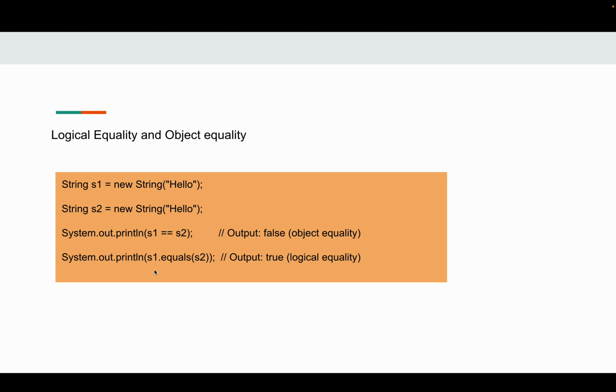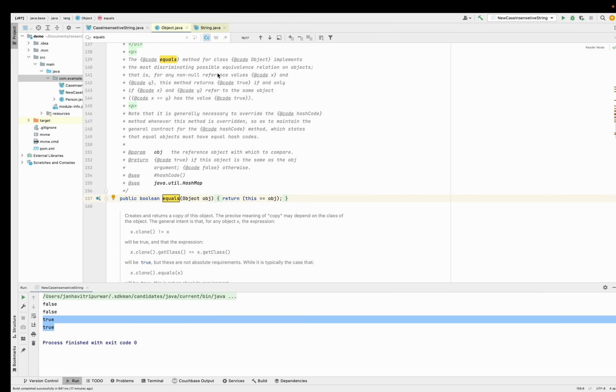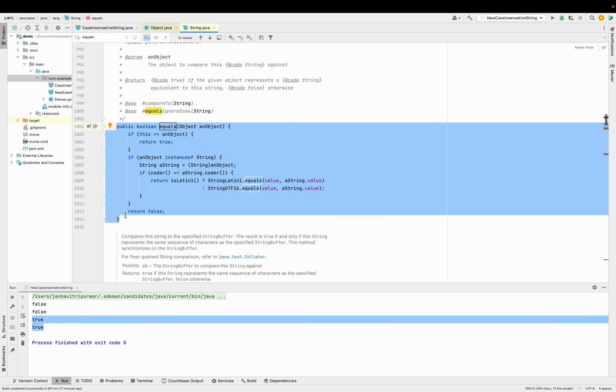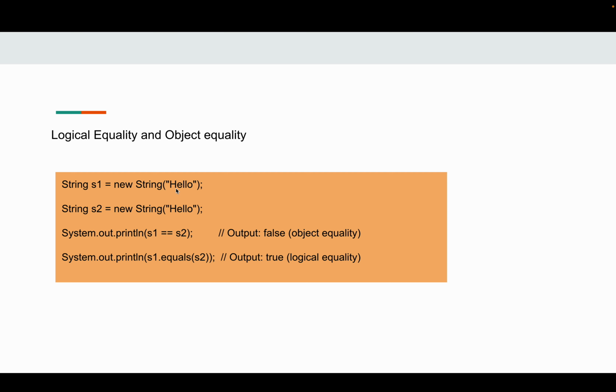The second one, which is s1.equals(s2), is logical equality. It calls the equals method of the String class, this, and according to this logic it checks for value, which in our case is Hello in both cases, and hence this returns true. So this is the difference between both of these.